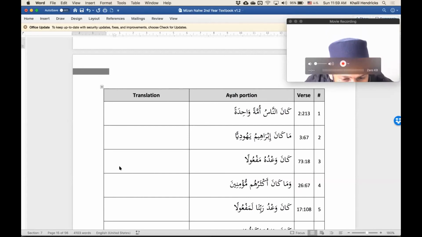So is that past tense or present tense? Kana. The people were a single nation. Good. So kana nasu means the people were ummatan wahidatan, a single nation. Good. Number two. Ma kana Ibrahimu Yahudiyan. And you can see, sorry, one pause. You can see there's the kana. An nasu is ismu kana. And ummatan is khabru kana and wahida is sifa.